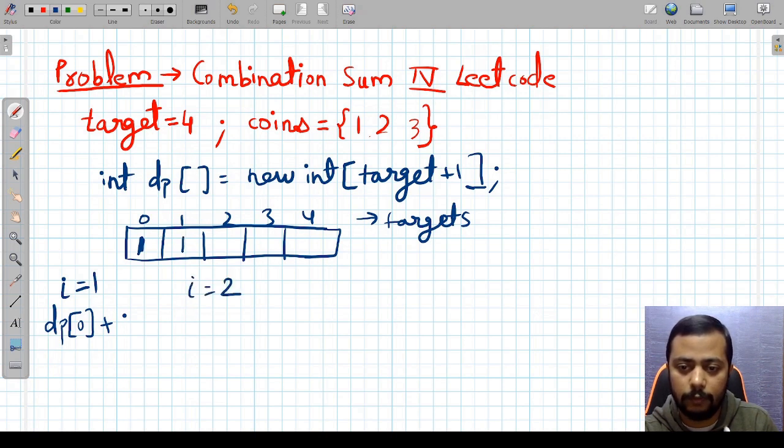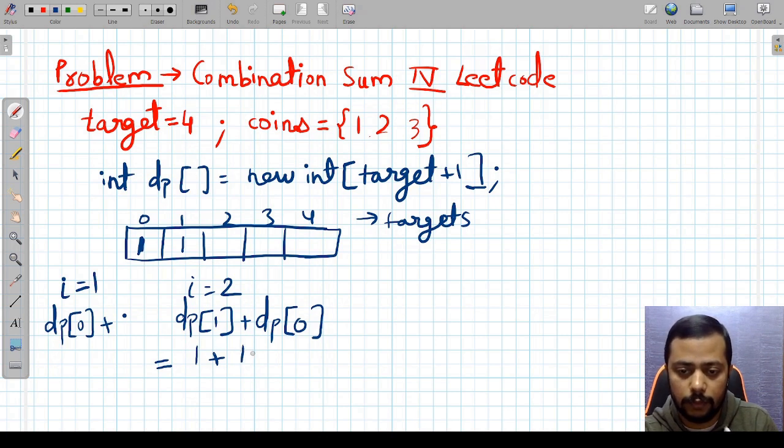Now let's try to see for I is equal to 2. For 2, I can pick 1, so it will be dp of 1. Then can I pick 2? Yes, I can pick. So it will become dp of 0. Then can I pick 3? No, because then our target will become minus 1. So these are the only two options that we have. So dp of 1 is 1 and dp of 0 is also 1. So this will be 2. Now dp of 2 becomes 2.